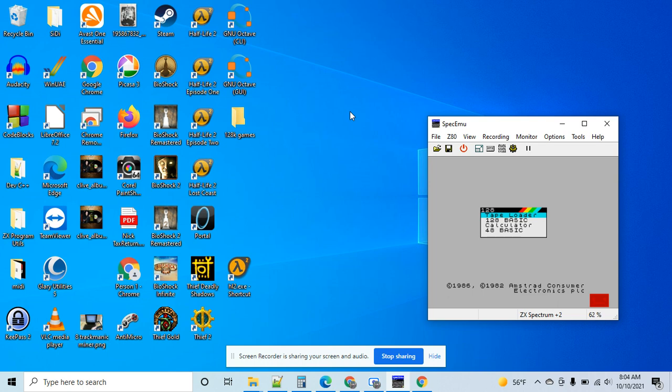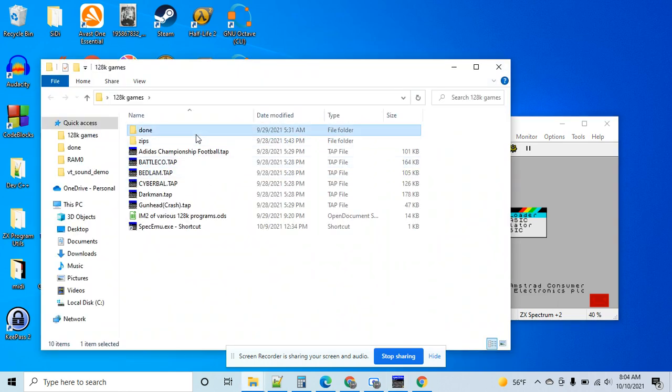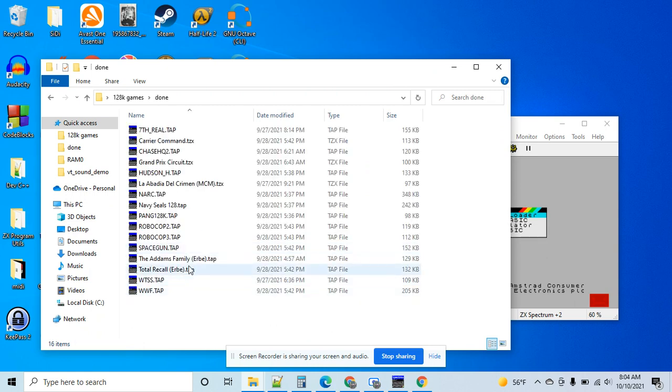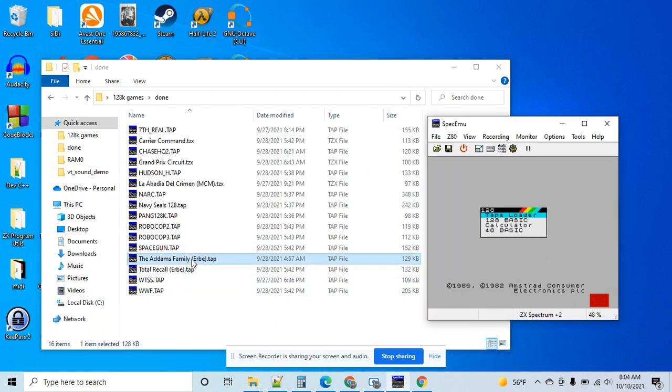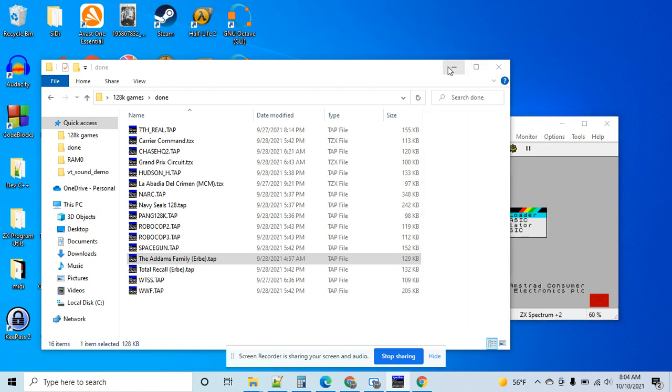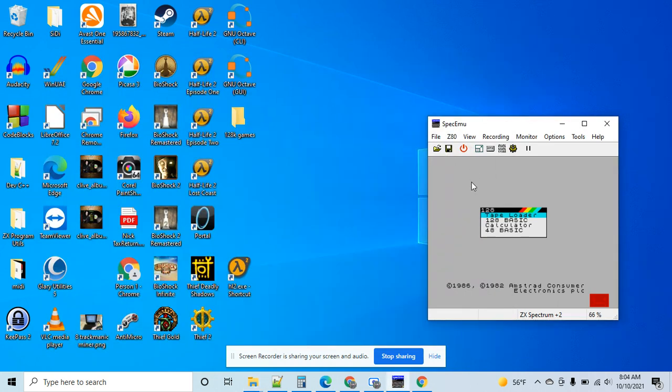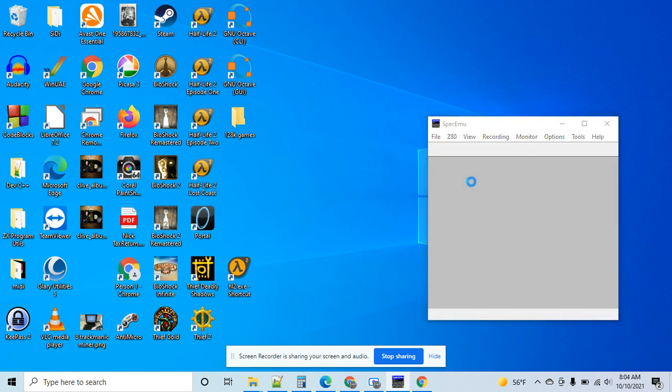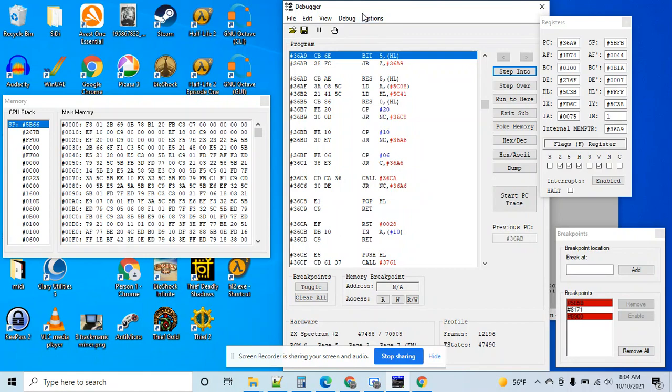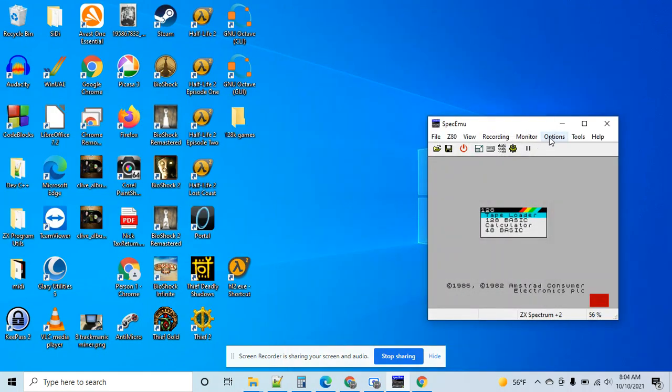As you can see, I've got SpecEmu up and running. I'm going to open up a game. We're going to go with the Addams Family. I'm going to drag and drop it over here to my emulator. Before I load the game or do anything else, I am going to hit escape right here to enter the debugger. You can also enter the debugger by going here to monitor, debugger.